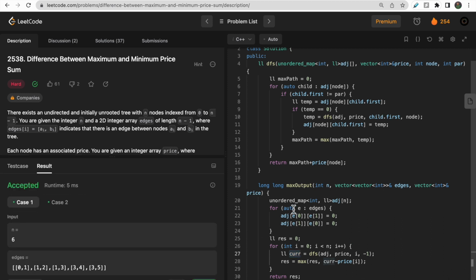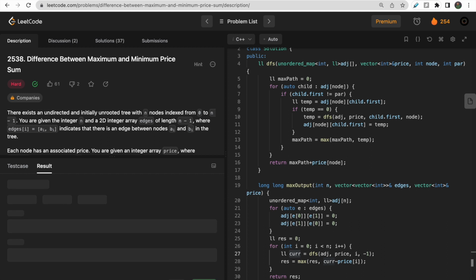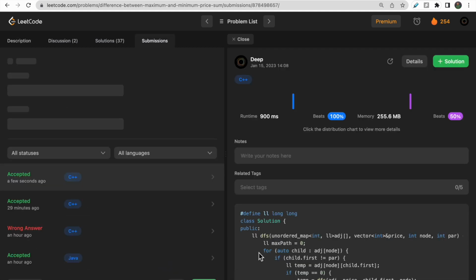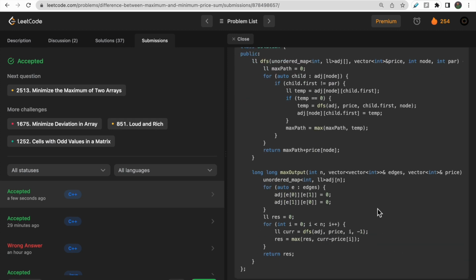Now let us try to run the code. Let us try to submit this. And yeah, our code got accepted. So as you guys can see here, we didn't do much. We just memorized the DFS function, and that's how our code worked. So guys, that's all for this video.